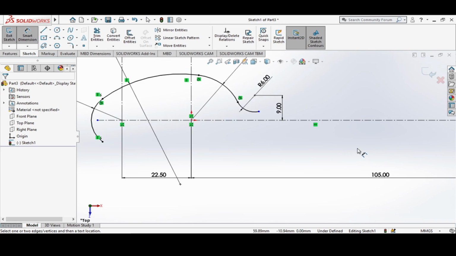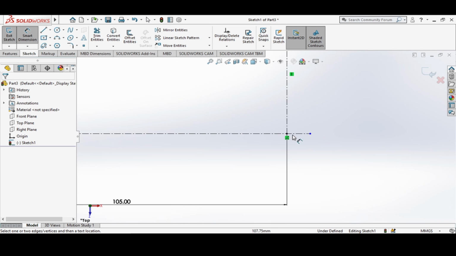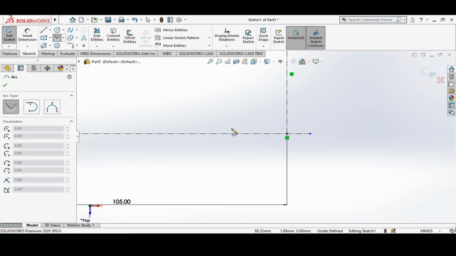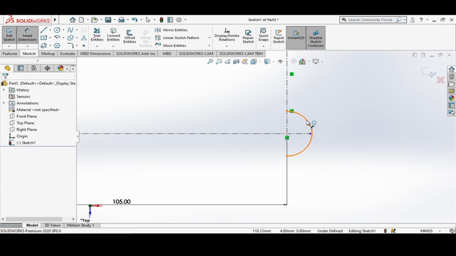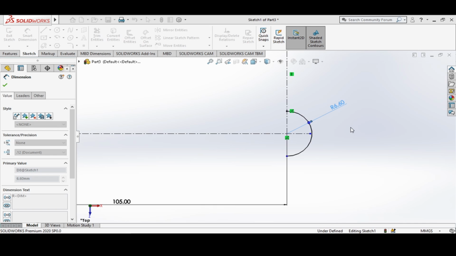After doing that, we will go on this part of our drawing and we'll use center point arc. Then the center should be on the intersection of these two center lines. Then we will create a semicircle, just like that. Then this semicircle should have a radius of 6 millimeters.